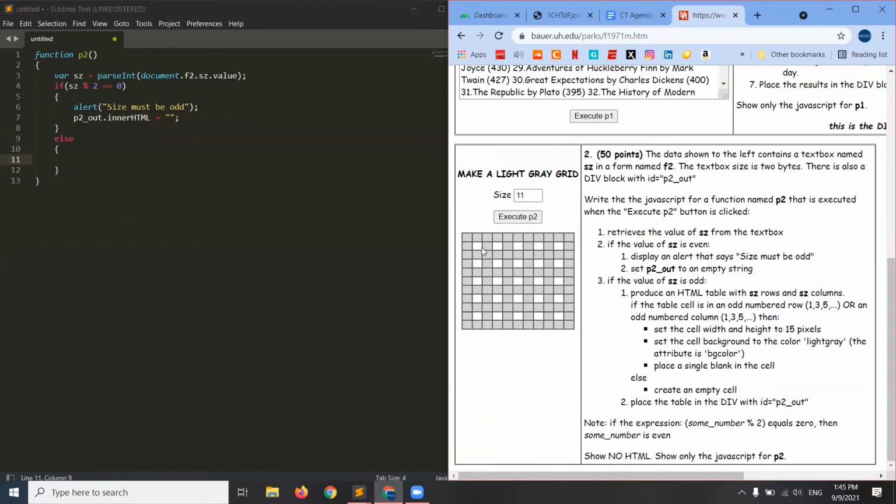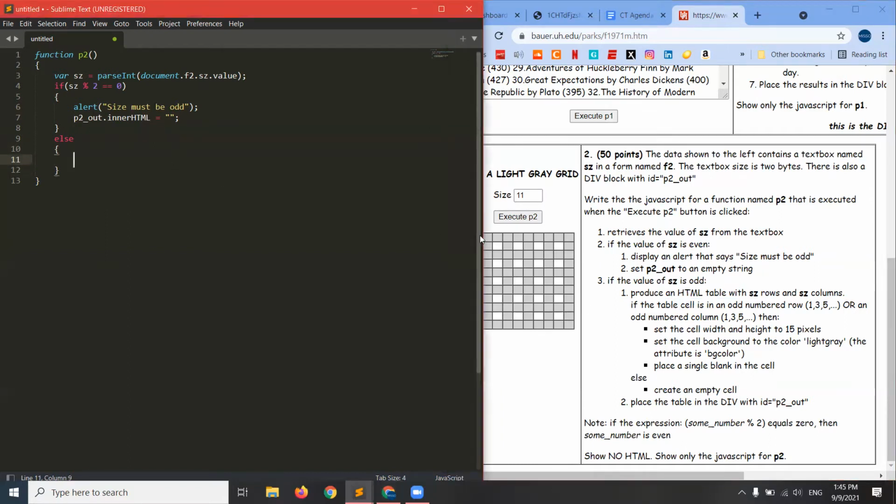Okay, so we don't know what number the user is going to put, right? They could put 11, they could put 102 or 103 or something. We don't know exactly, but we need to be able to create the table that matches the requirement of what that number is. And the way we're going to do this is we're going to create a for loop.